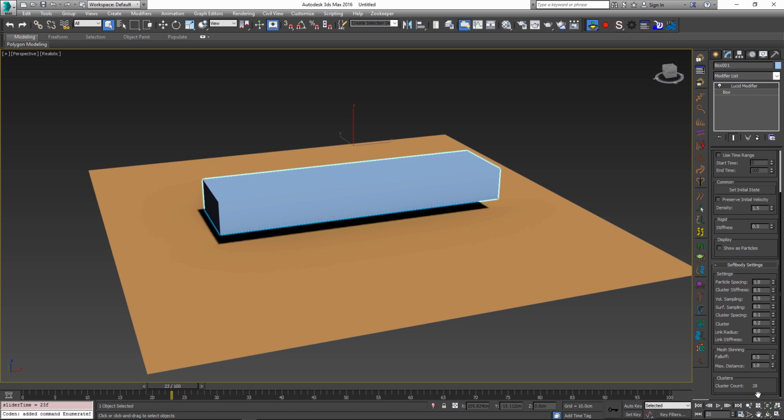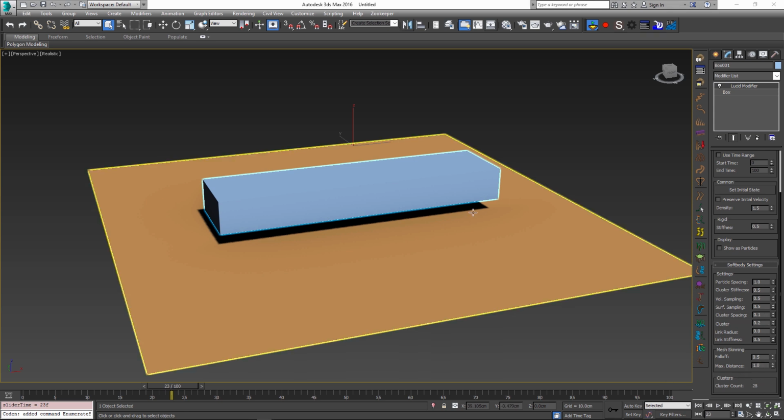You can see that in this case, we actually do have enough clusters. We have 28 of them. So this is not a problem. But if it was a problem, you can adjust this by changing the cluster spacing property. What we do need to change are the following properties.